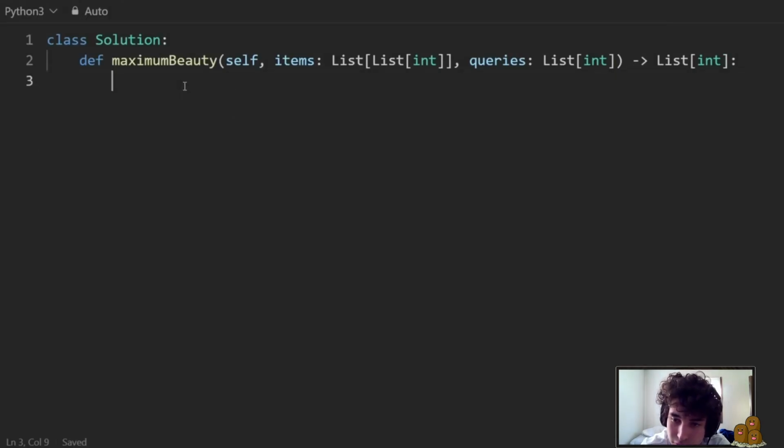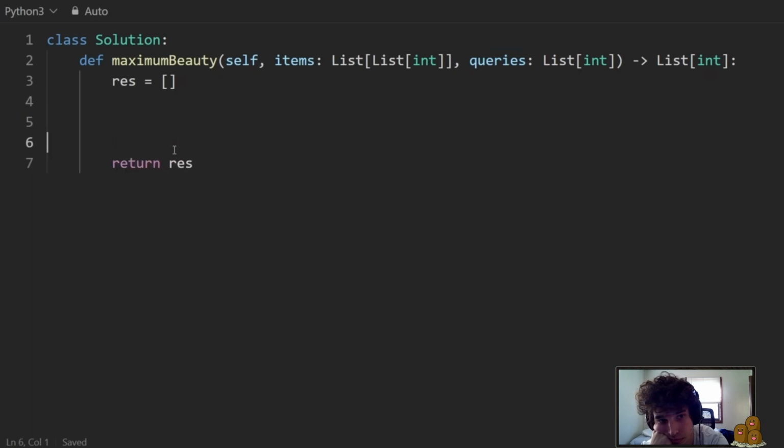So I'm going to create an array. I'm going to initialize it to be empty. We could make it the same size as the queries array, but I'm going to answer these queries from left to right anyway, so it doesn't really matter. I'm going to do this for every query, just going left to right.